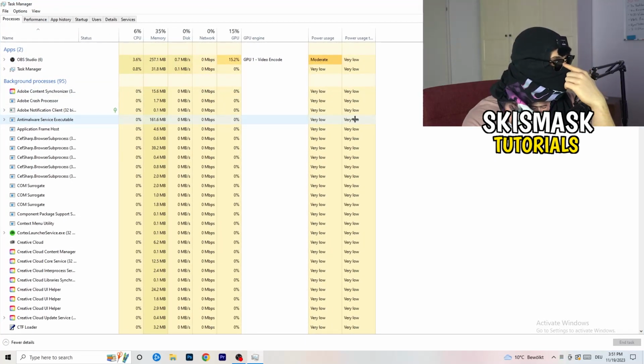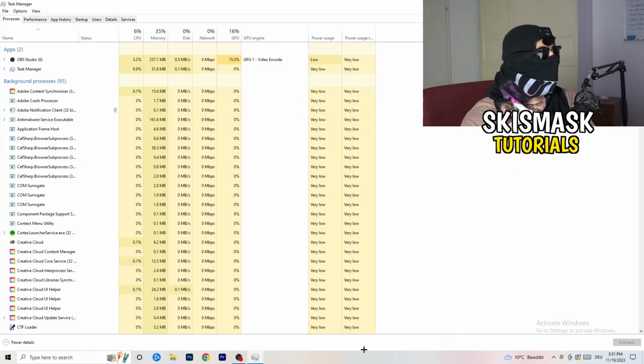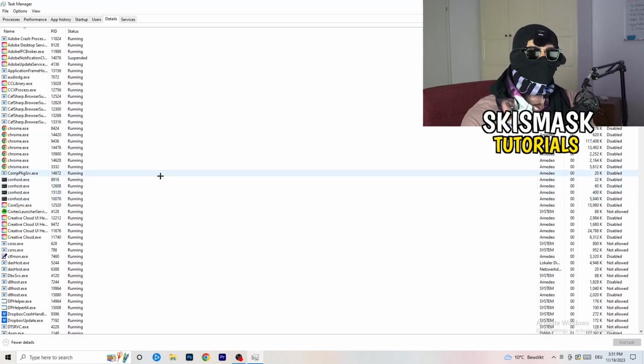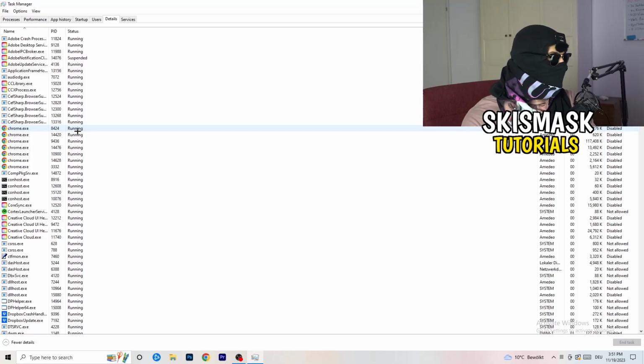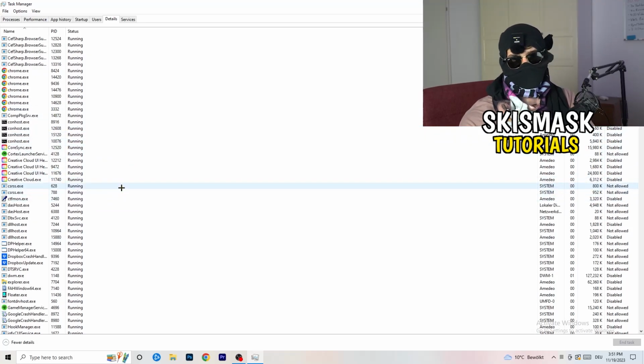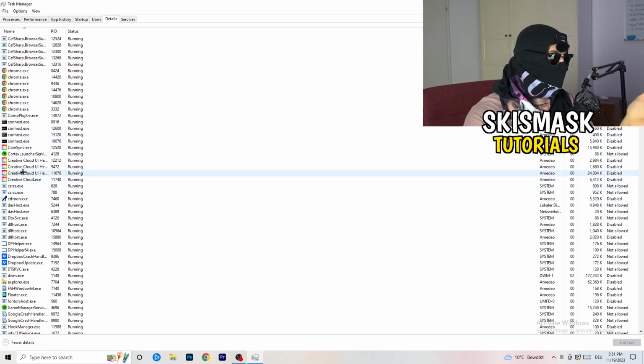And now what I want you to do for the first thing is going to be to navigate to the top left corner of your screen where you're going to click onto details. Once you're in details, you're going to search for your game or your launcher, especially the launcher. I don't have it running right now, but it doesn't really matter. So you're going to do the same thing which I'm doing to Creative Cloud.